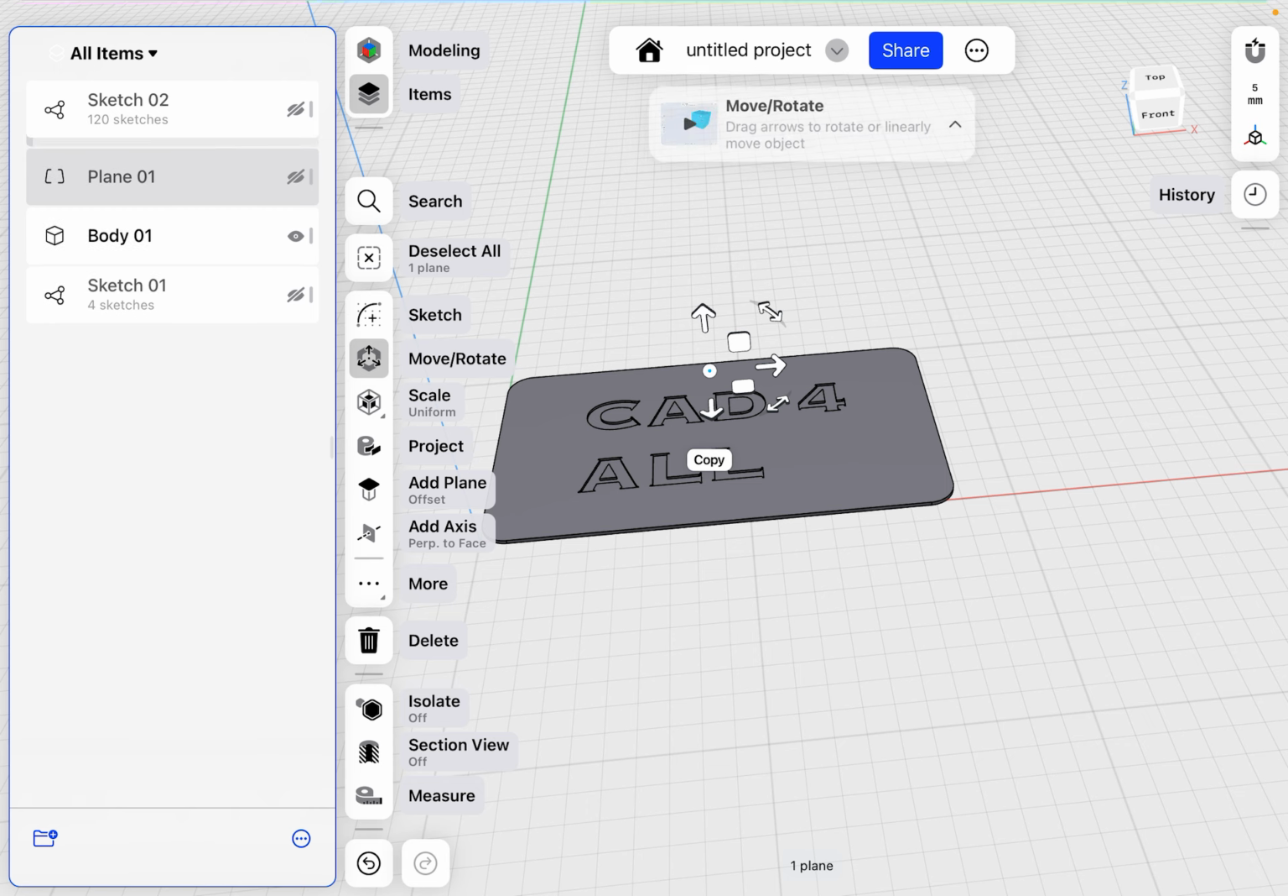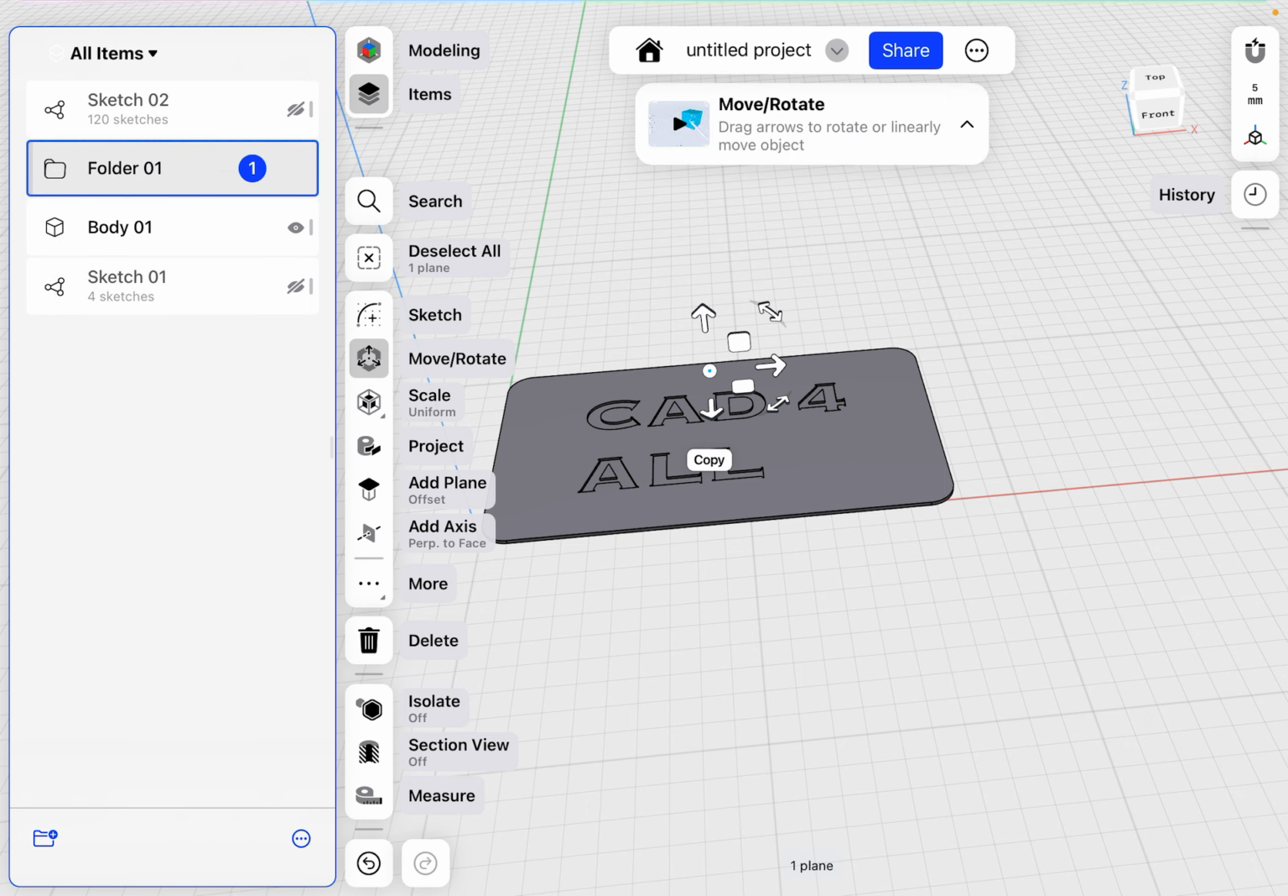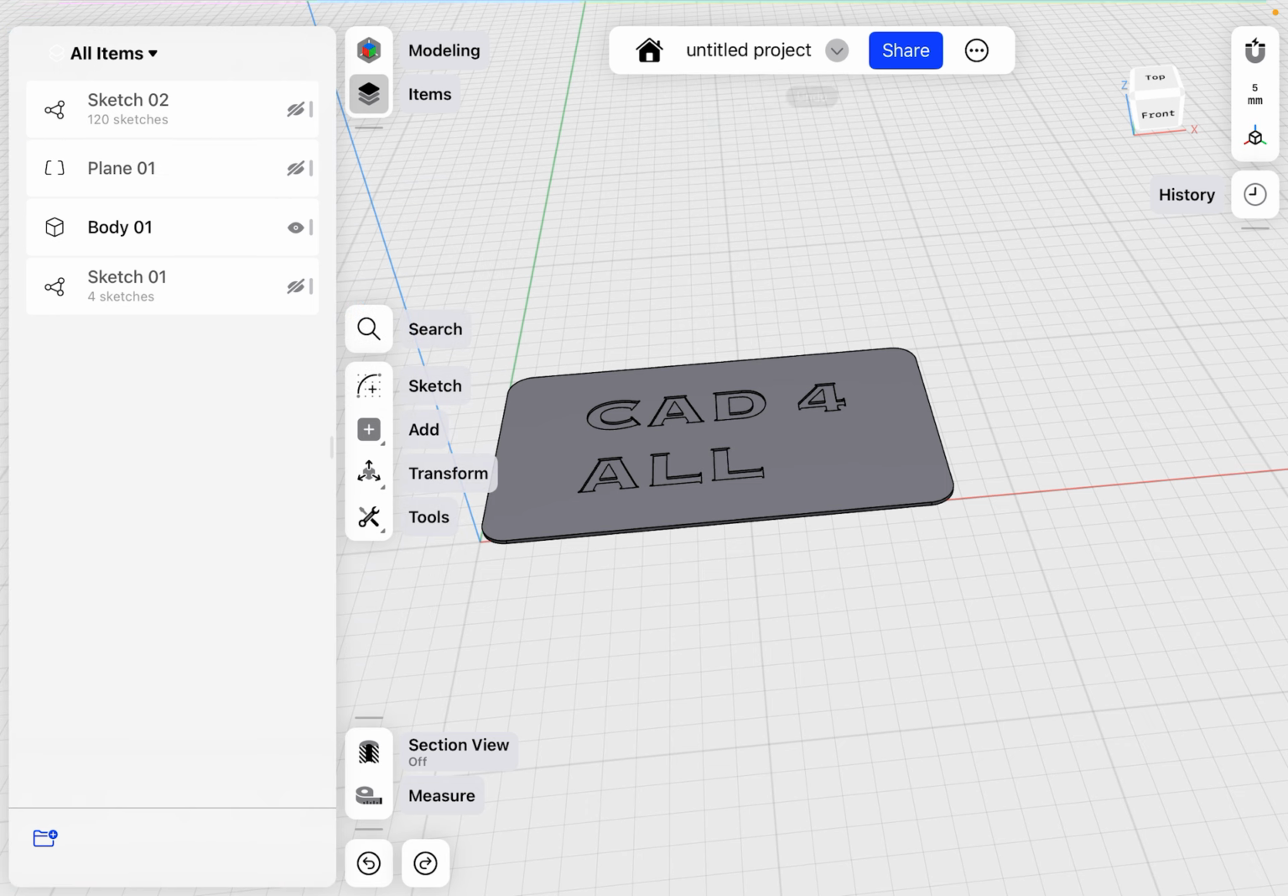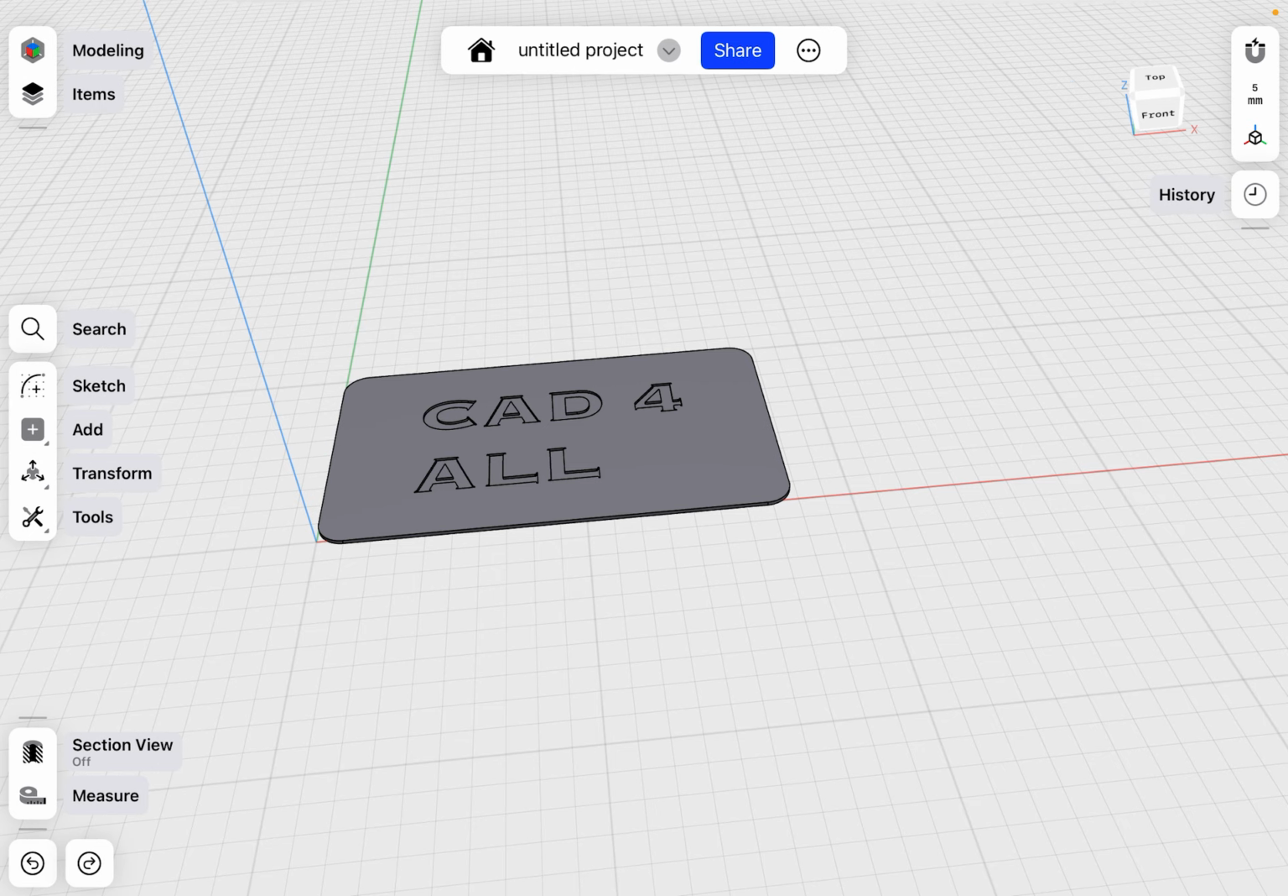You could also make like a folder if you want and put it in the folder to keep your features and planes organized. But for me, I just like to delete it if I don't really need it, or if you really want to save it, you could hide it. So those are some options for you for organization. So we're gonna just remove that. I don't need a folder, and we're gonna hide this.